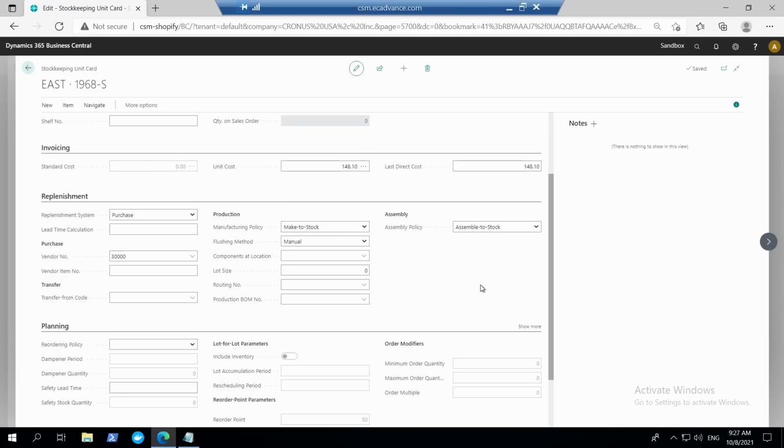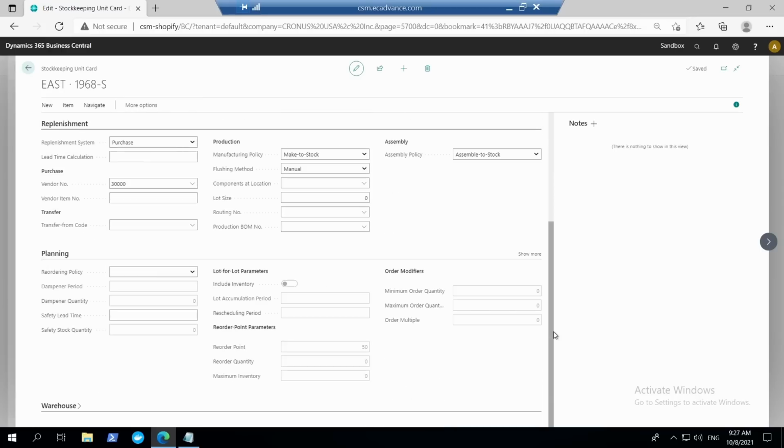And then if this stock keeping unit is used on the production order, when you run the planning worksheet, it can calculate the components properly for you.